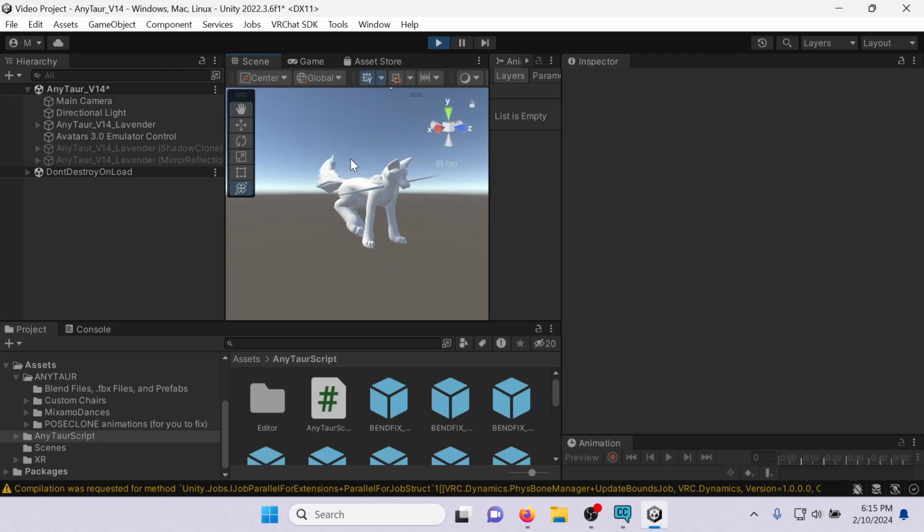There you are. And this is nice for a fluffy foxtail, but if you were some other kind of canine, this is more tuned to be like a cat or a dragon. But there it is. There you have it. A working AnyTaur. If you do exactly what I did, you'll be fine.